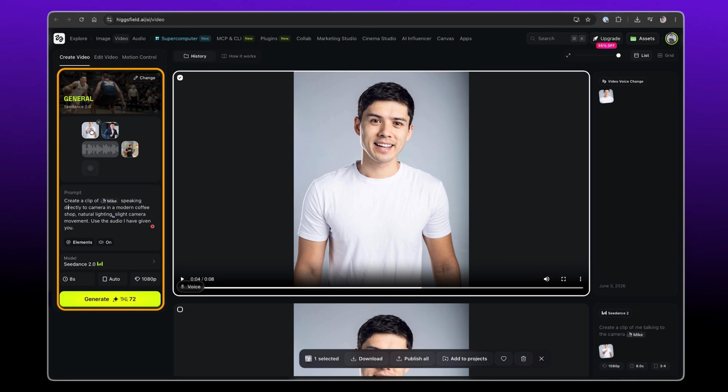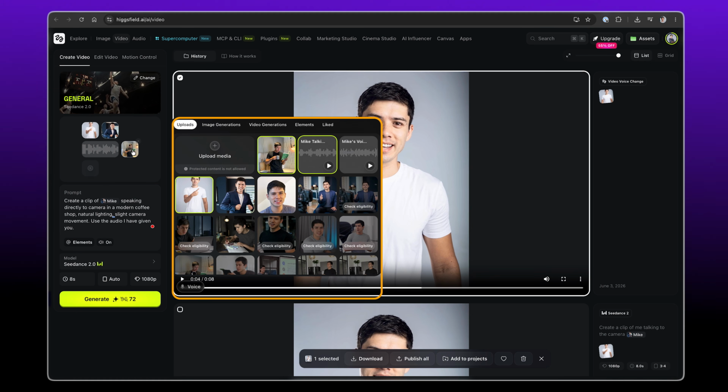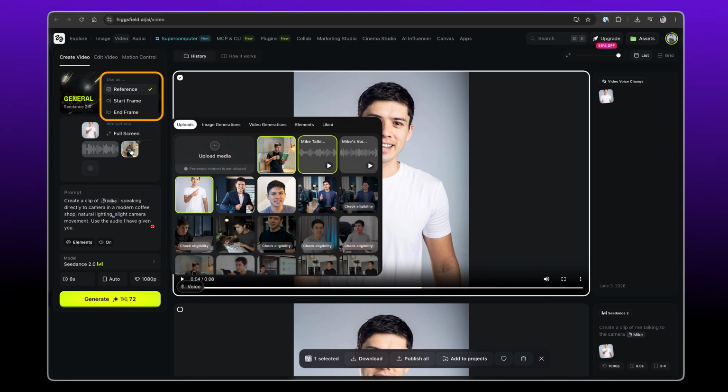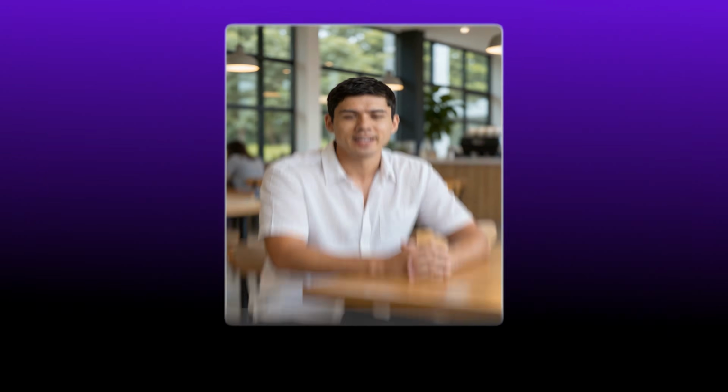I also changed the settings on the images I uploaded from start frame, which was the example that we used earlier, to just reference. Because I want Seedance 2.0 to create a completely new video, I've also given it another image of me drinking coffee to use as a reference, and of course added my Mike character that I used to train Seedance up earlier. The audio clip that I recorded is actually 10 seconds, so I'll increase the video from 8 seconds to 10 seconds and click generate. Now check this out.